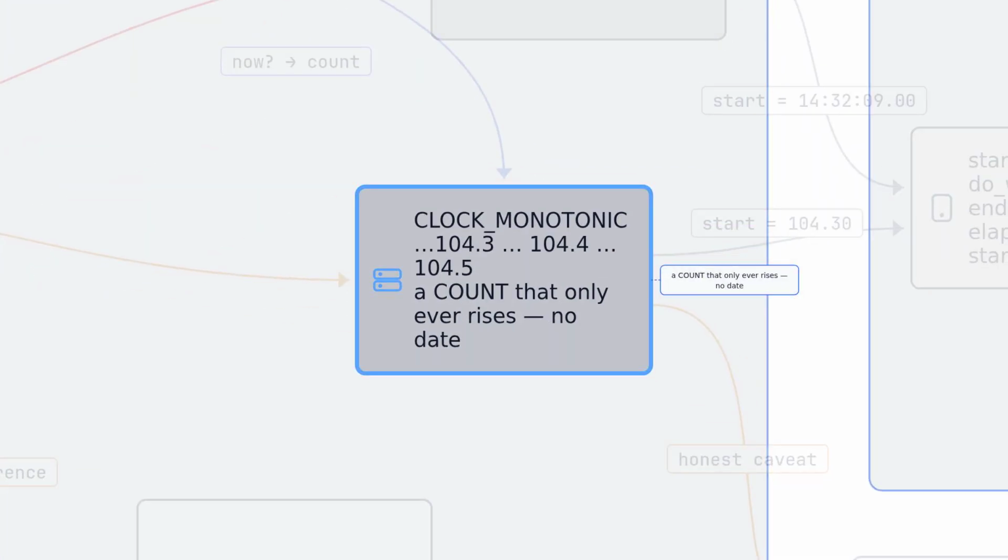The second clock is clock monotonic. It is not a calendar at all. It's just a count, ticking upward from some unspecified starting point, usually boot. It can't tell you the date. It can only ever go up.